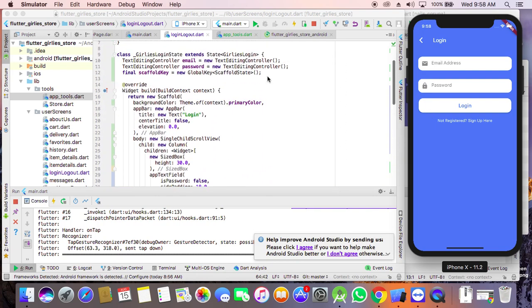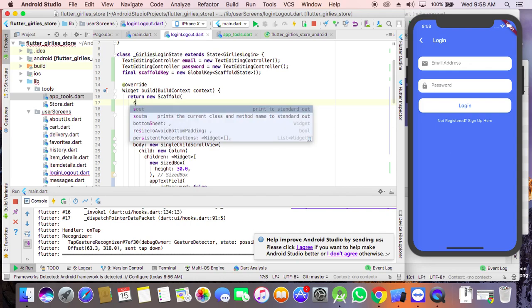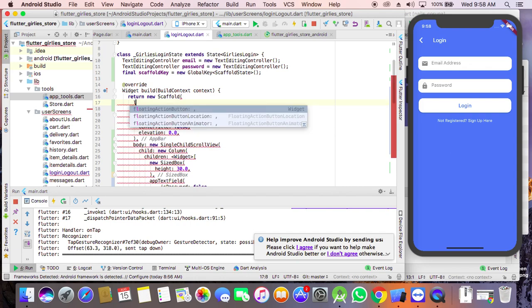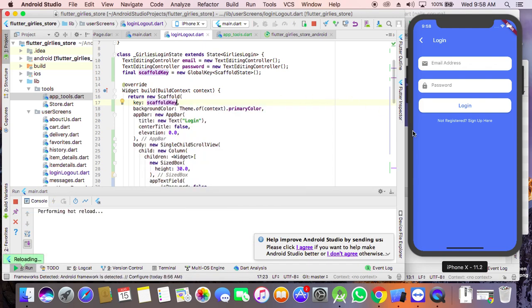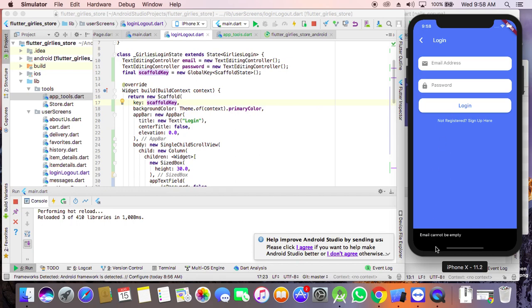Okay, now after that we need to put our key here, put our scaffold key inside here, and we save. Okay, let's try it again. Email cannot be empty. So this is basically how we use it. So we could just make it a bit better. You could bend it to your way.